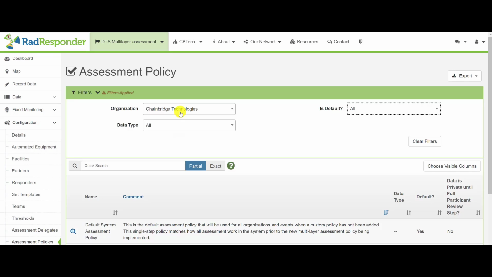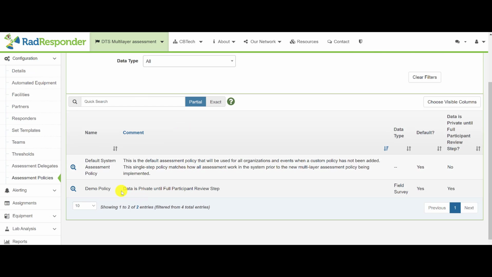So I am looking at just my organization's assessment policies, and you can see that we have the default, which is the one step, as well as the demo policy, which has that extra step that we added to differentiate when exactly we're making that private data visible to full participant partners.